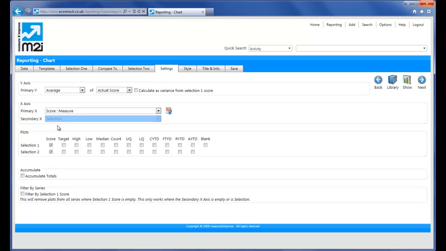Beneath the x-axis you see plots, and automatically score for both Selection 1 and Selection 2 have been selected by eContract. Each additional tick box which is selected will add an additional bar to the chart. We can now press Next to move on to the Style tab to tailor the report to our exacting requirements.